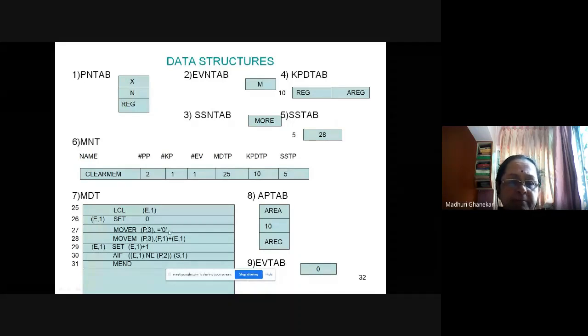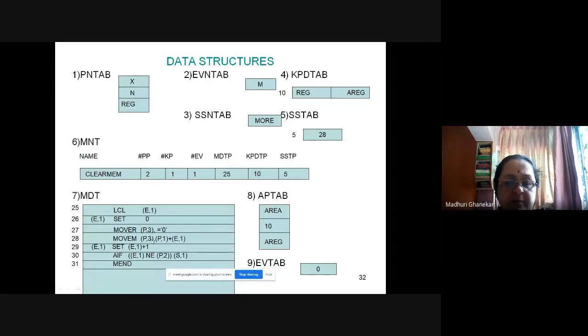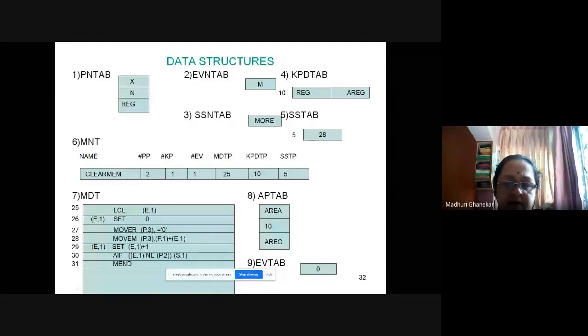Move M P3 P1 plus E1. Now see P3, what is P3? Range, ampersand range. What is P1? X. Why we are writing P3 and P1? Because actually this will be replaced by those values, area, 10, average. So P3 will be replaced by average, P1 will be replaced by area, so on and so forth.